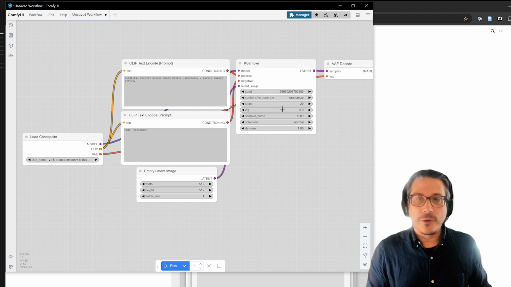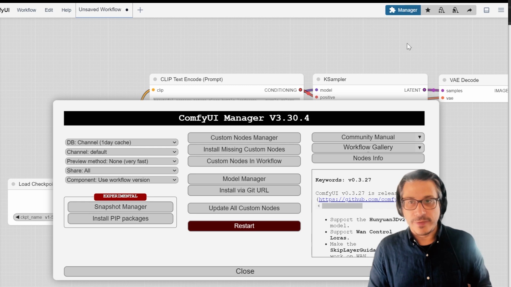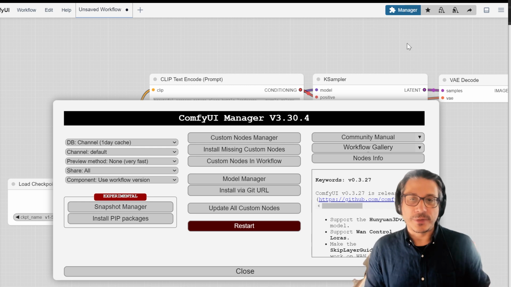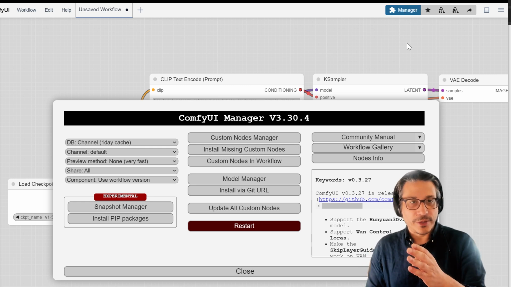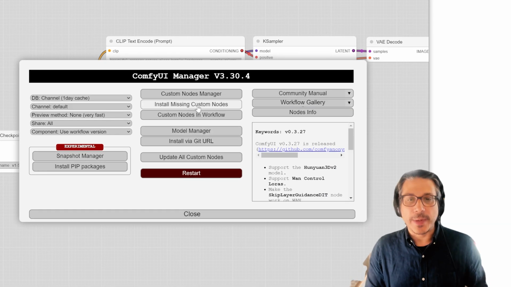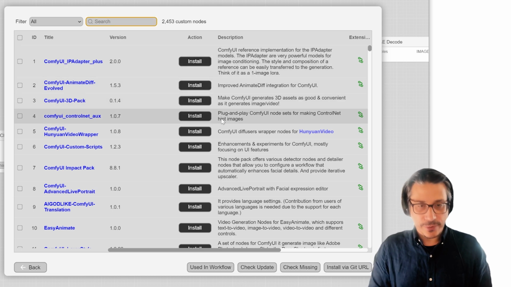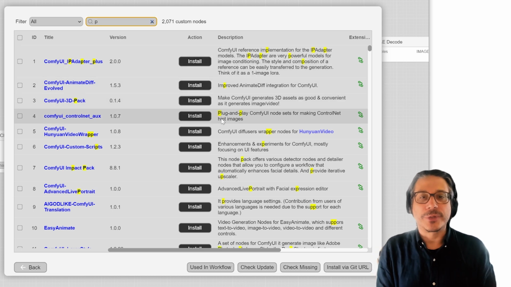So to install a node package, you use the manager. This is the manager button. If it's not there, then you should check out my previous videos that explain how to make sure that your things are installed properly, which opens up this dialog. All we care about here is the custom nodes manager, which looks like this. And this is quite simple. You can just search for what you're looking for. We're looking for sudo comfy.